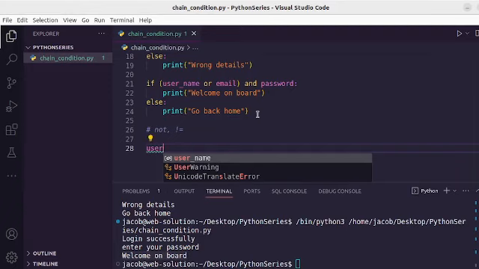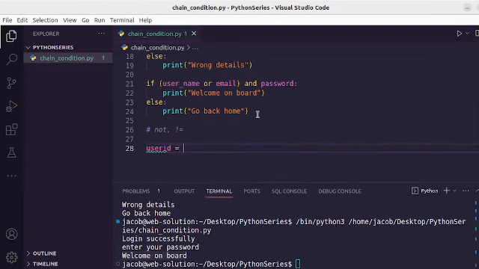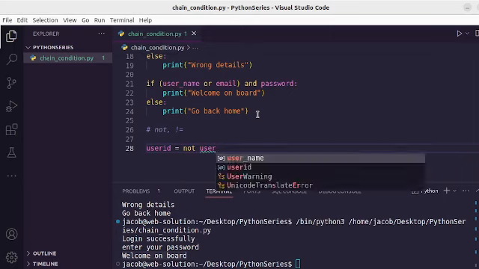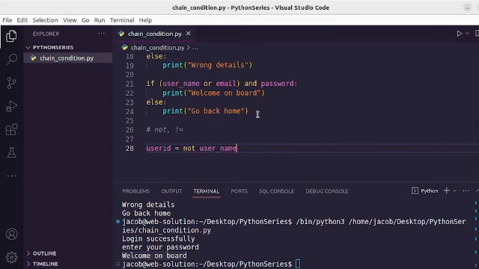Okay, so if we say not user ID equal to username, in this case we are saying not username. So we are saying that it is not this username that has this user ID. Now let me explain again. I said the not operator returns false when it is true, and returns true when the condition is false. I repeat, the not operator returns false when the condition is true, and returns true when the condition is false.